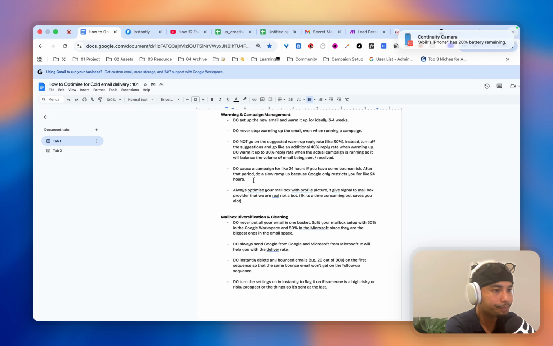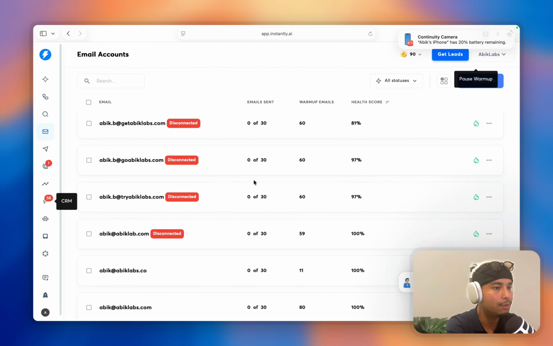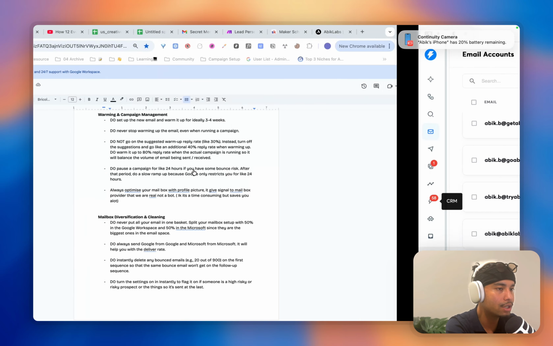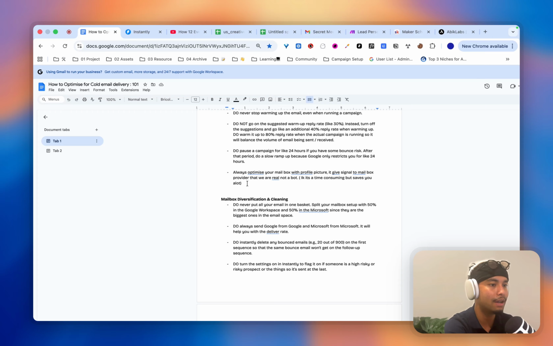Sometimes if you have so many bounced emails, Instantly will automatically pause your inbox, because the service provider, like Gmail or Microsoft, will flag your account and restrict you for 24 hours. So for the next 24 hours, do not try to send any email. Just hold for 24 hours, and after that you are good to go.